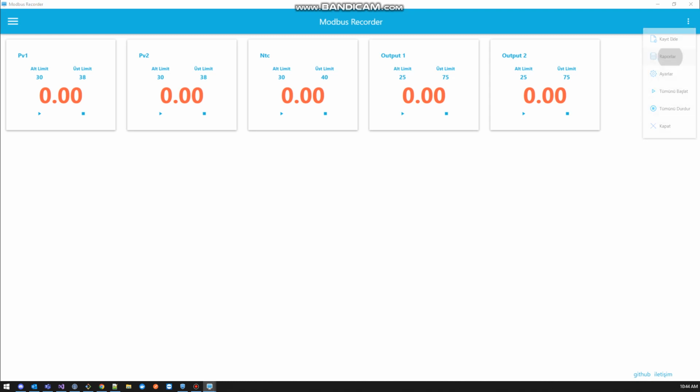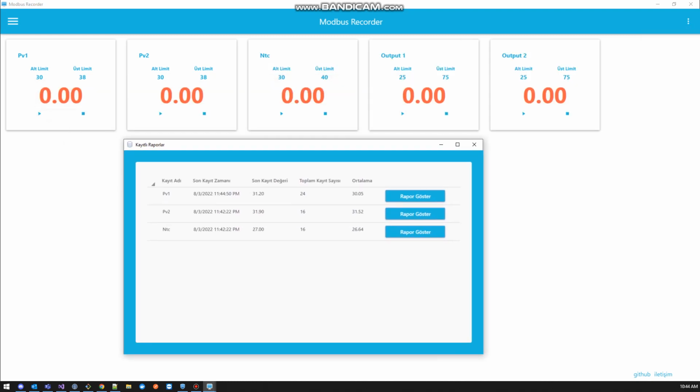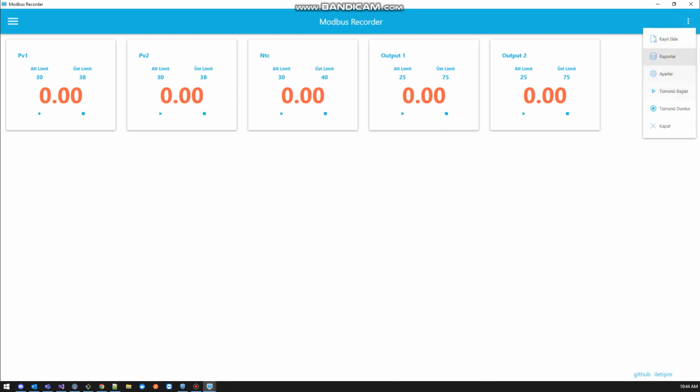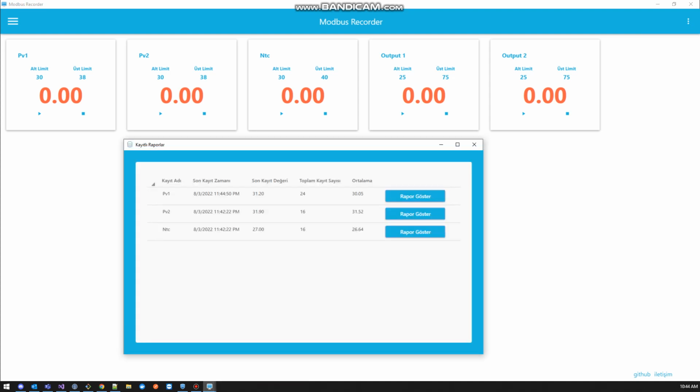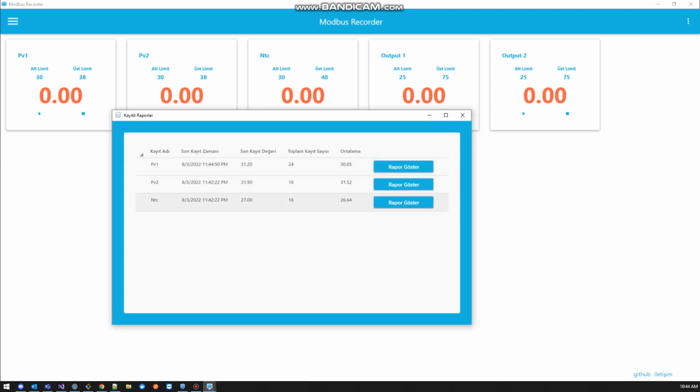Another important thing is recorded reports, kayıtlı raporlar in Turkish. You can click the raporlar button. When you open this, these are the record names: process value 1, process value 2, NTC, for example, for internal device temperature. And this is the last record time, this is the last record value. And on the other hand, this will be record count, total record count, and the average.